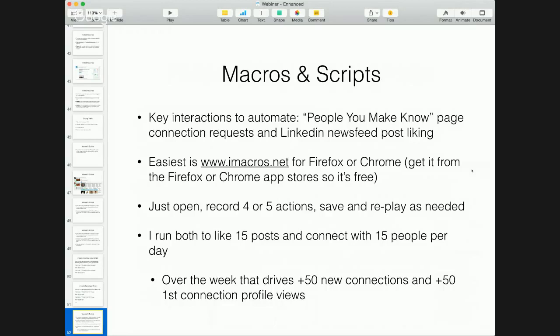What that drives home is about 50 new connections and 50 first connection profile views. So people who were connected with me that otherwise wouldn't have viewed my profile have now come back to see, why is this person liking my picture or post, and what are they doing?